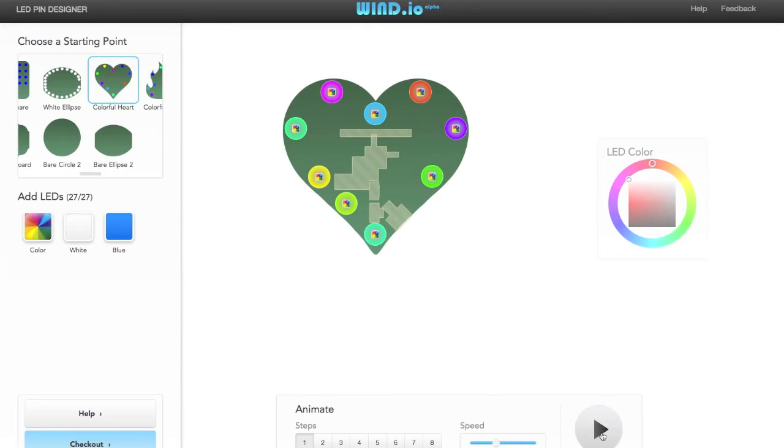If I hit play on this, it's stepping through each frame. I can change the speed on it, and it'll move the frames more quickly, like so. However you have this set, when you hit checkout, that's what your board will do when you first turn it on.